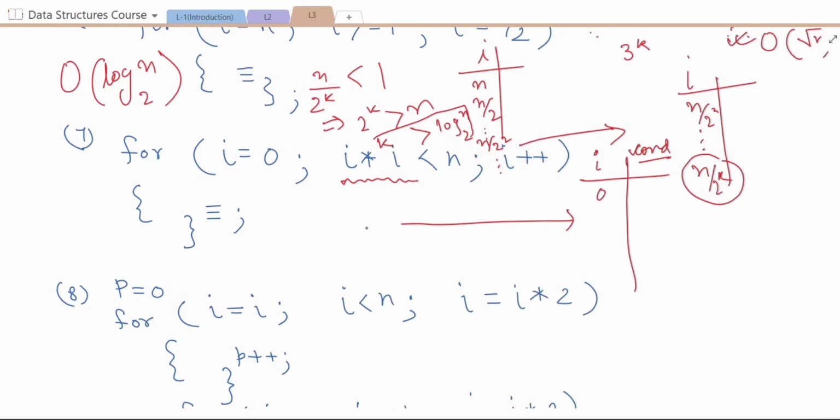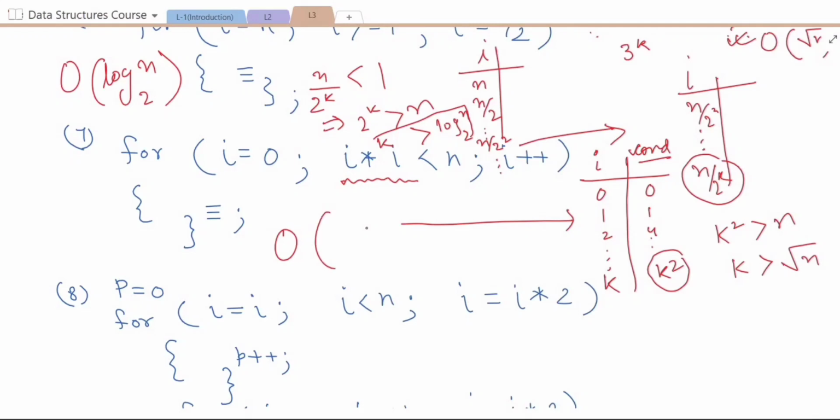For i equals 0, 1, 2, and so on up to k, the condition that is responsible for the for loop to be executed is i square, that is 1, 2, 4, then up to k square. That means the for loop will stop executing when k square is greater than n, or k is greater than root n. So the time complexity for this for loop is again big O of root n.